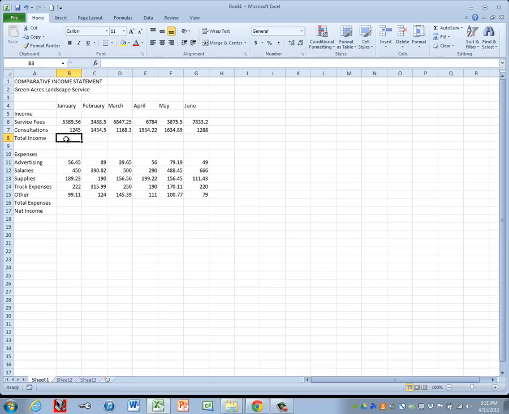So we're going to click in cell B8 and we need to calculate our total income, which would be a sum of the items above. So we're going to come up and click on AutoSum and then do Control Enter, grab your fill handle and carry that across to the remainder of the columns.